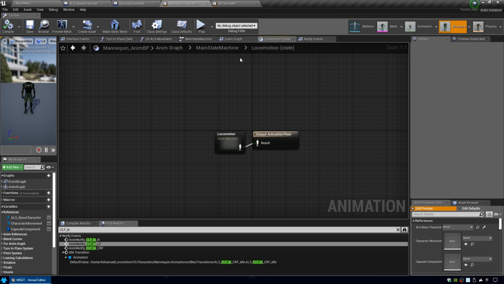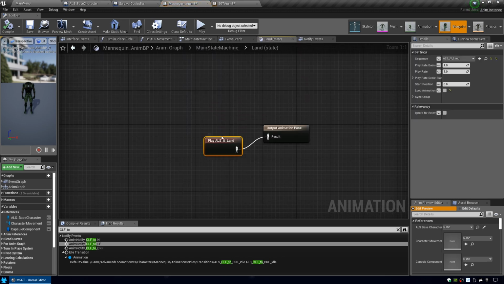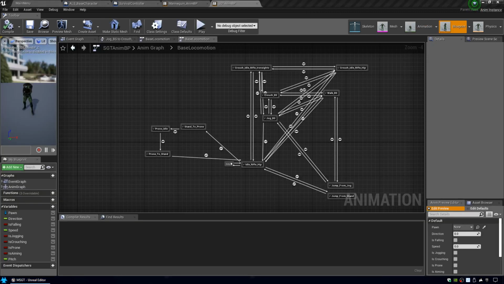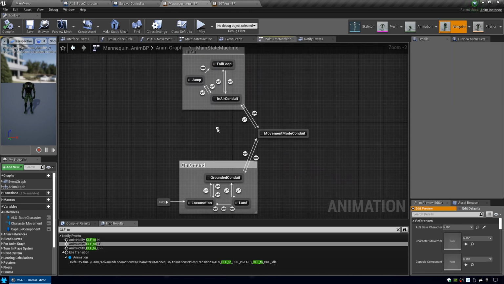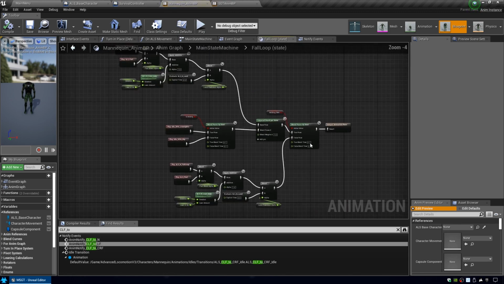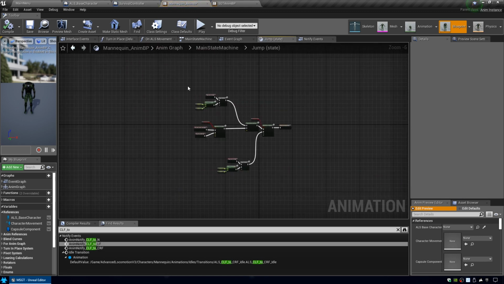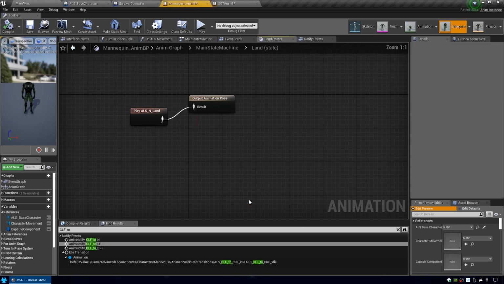locomotion. Actually, one thing I did miss is we have our land animation. When you land, that's after you fall from a jump. I'm going to close that really quick. And let's copy from this fall loop. There's some extra things in there. Let's do it from the jump. Okay. So highlight everything from the jump state. So in the main state machine, you go to jump, copy all that, go to land.